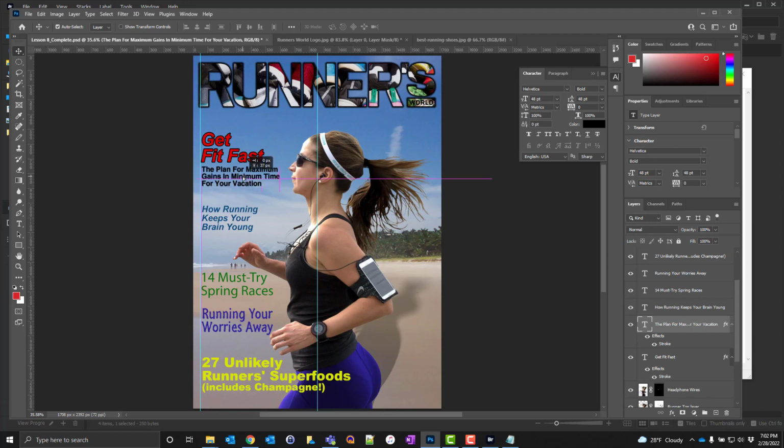Now I'm going to move this back up here a little bit more because this is a subhead for that one, so they should really go together. So that's starting to look a whole lot better. So let's add a stroke to 27 Unlikely Runner Superfoods because it's yellow and it tends to get a little bit lost.